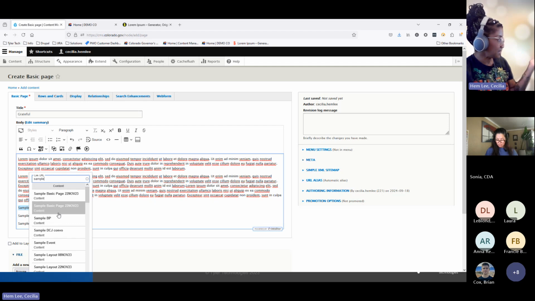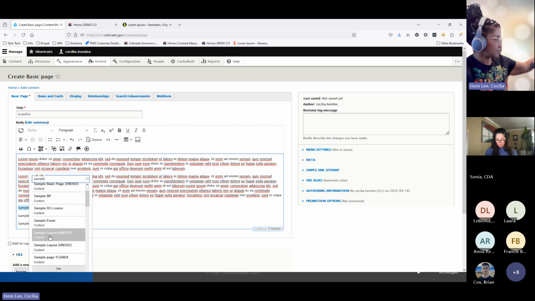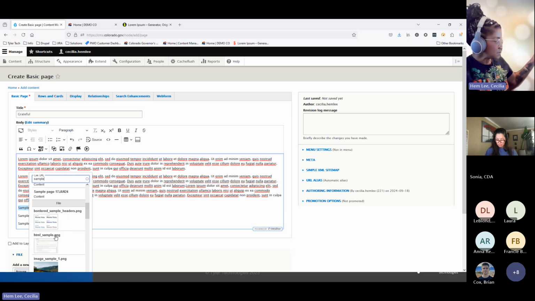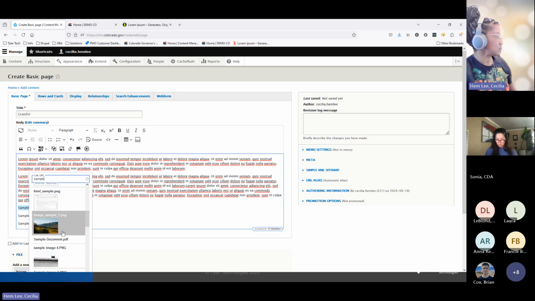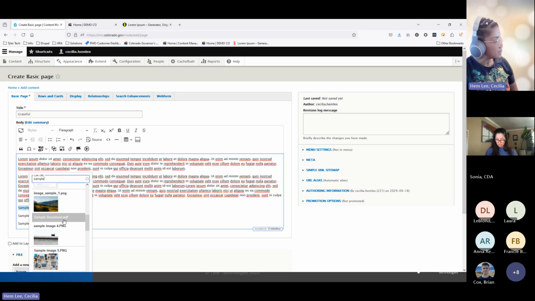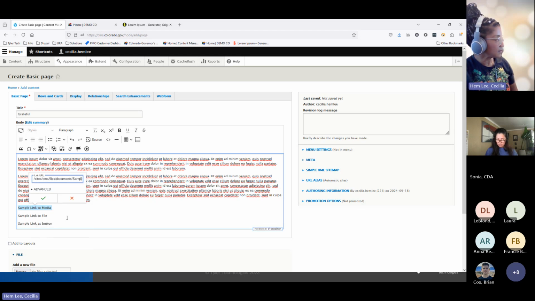This could be a basic page, it could be, I don't know, it could be an event, layouts, right? In this particular instance, what we want to do is to link it to a document. And this portable document right here is the one that we're going to link out to, right?